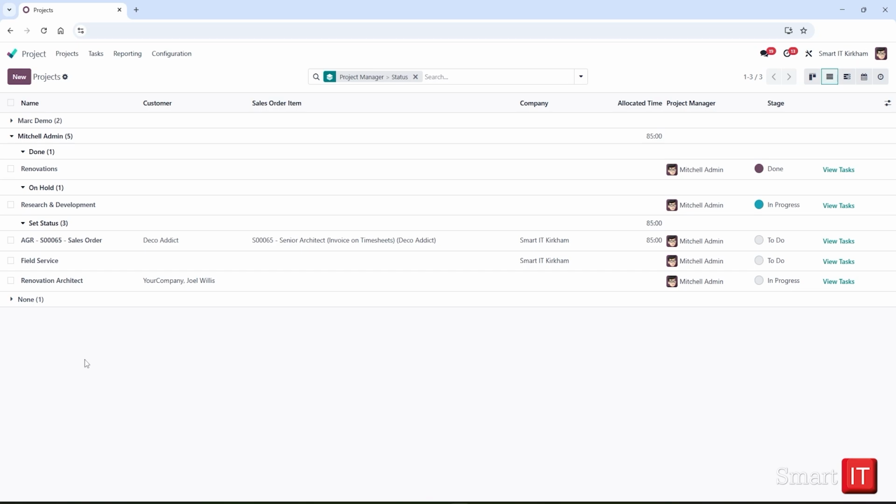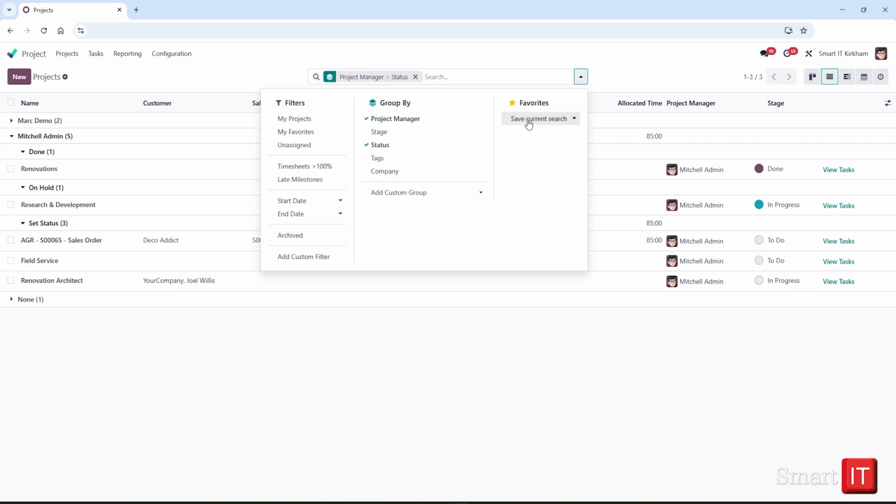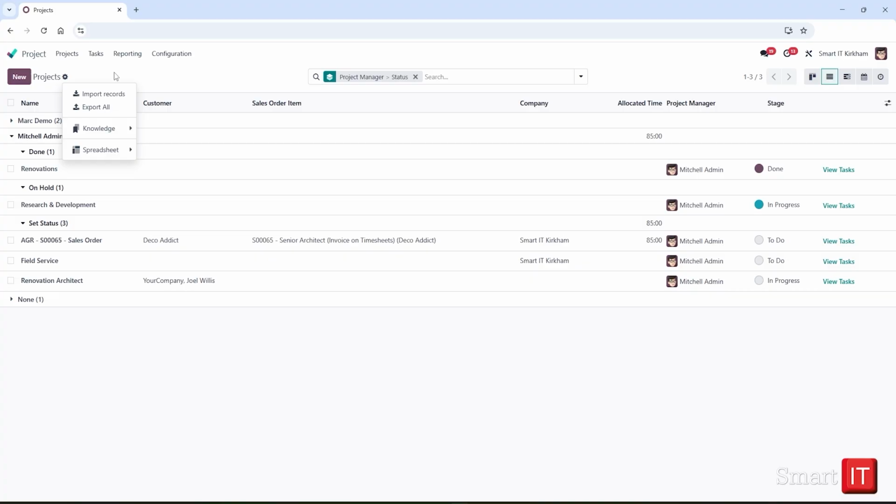If there is a filter and group by you use regularly, simply click Favorites and name it for future use. Odoo allows you to save multiple favorite filters in different modules. Under the Settings cog icon, we also have options to import records, link the menu, or insert the list in a spreadsheet. Let's remove the Group By and click the Top Projects menu to return to the default view.